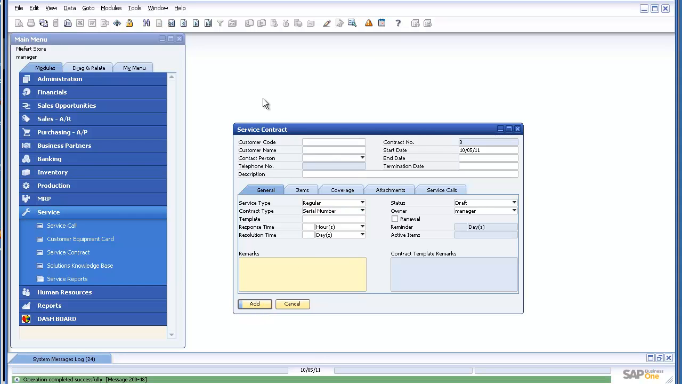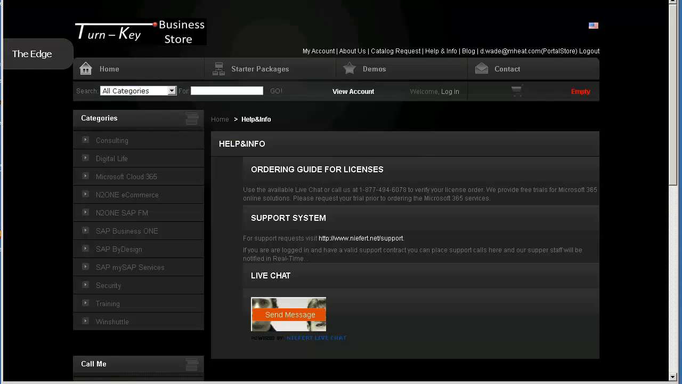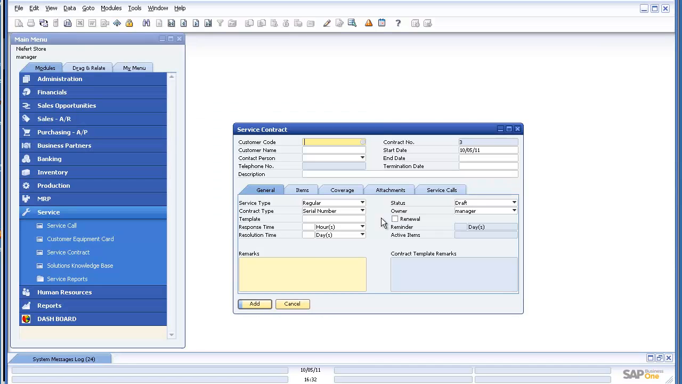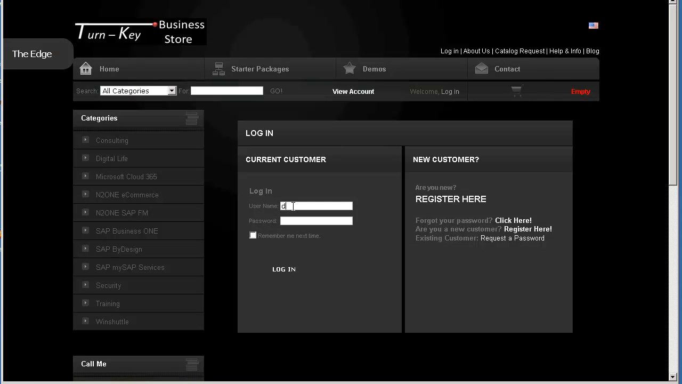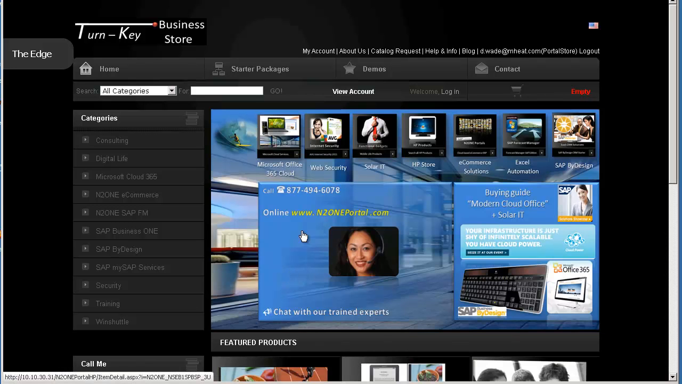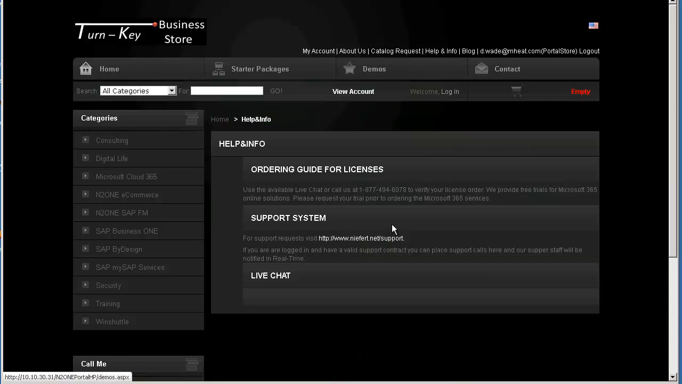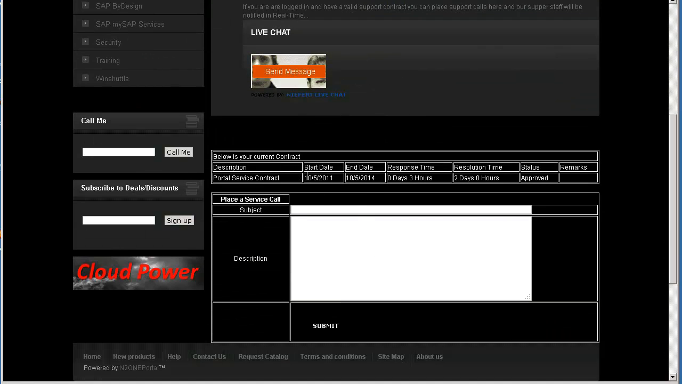Okay, we've added the service contract. So if we were to go back into SAP, okay, so we've added the service contract. Let us go back into the portal now. Now if we log in as a customer, you can see when they go into the help info, now they have a service contract, an existing service contract. It starts today and expires in 2014. The response time is 3 hours and the resolution time is 2 days.